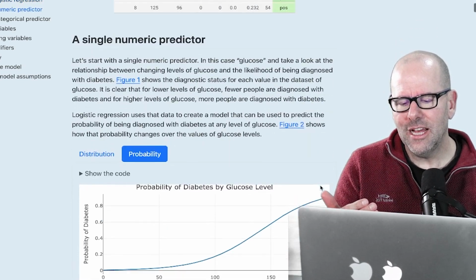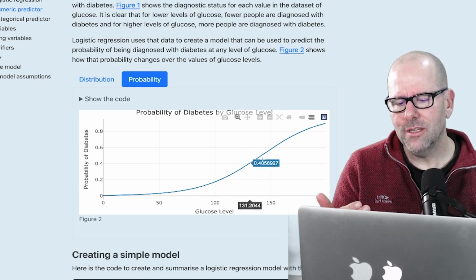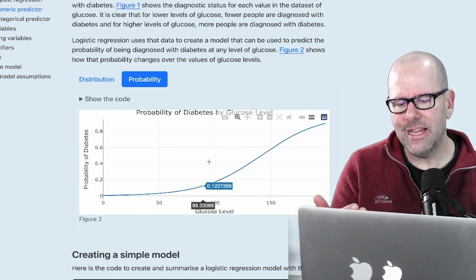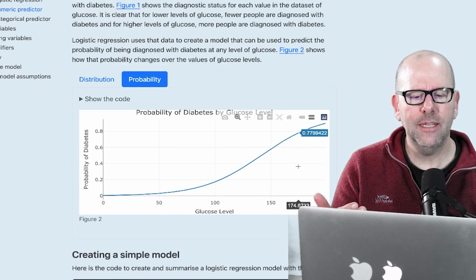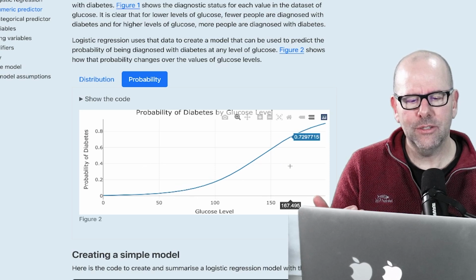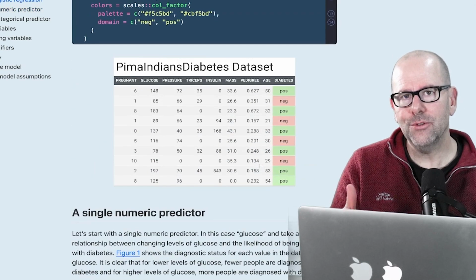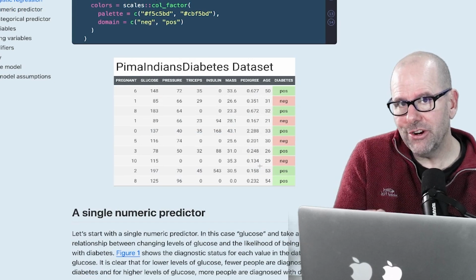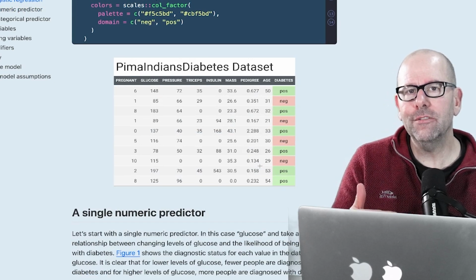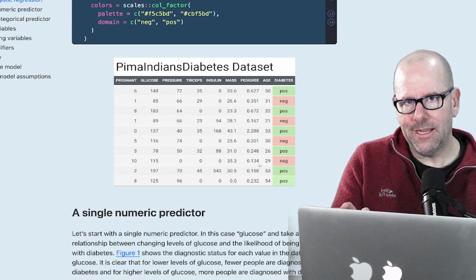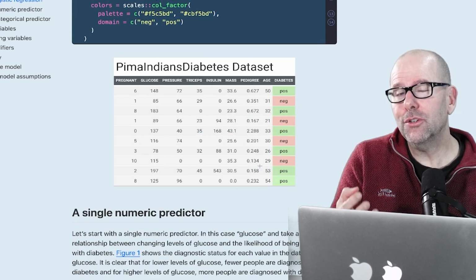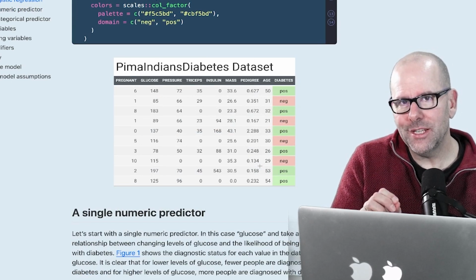In a nutshell, a nice example here is we've got glucose, and as the level of glucose goes up, the probability of being diagnosed with diabetes goes up. Okay, that is using a numeric variable. What we're going to talk about in this video is how to do the same thing, how to create a logistic regression model using a categorical variable as a predictor. Okay, because you interpret the results slightly differently, and it's worth understanding that.